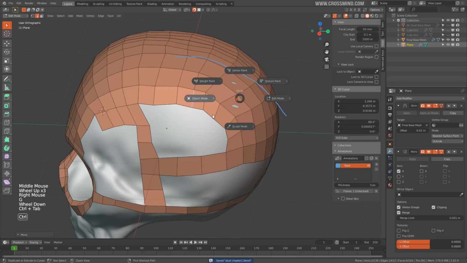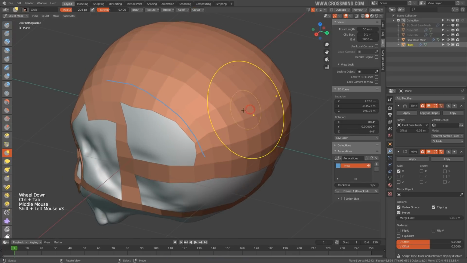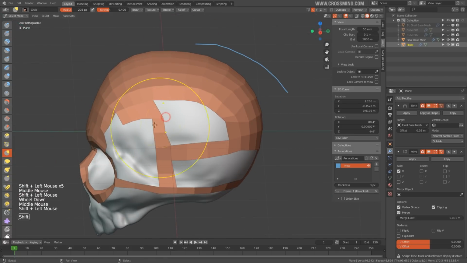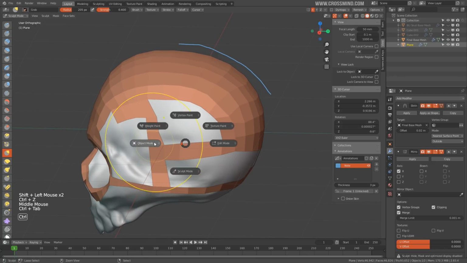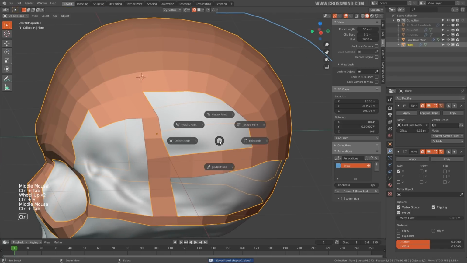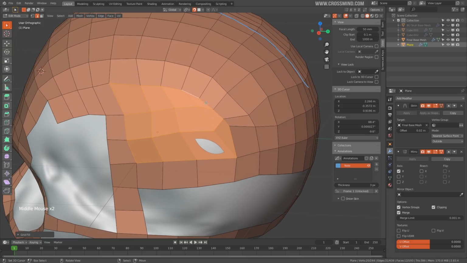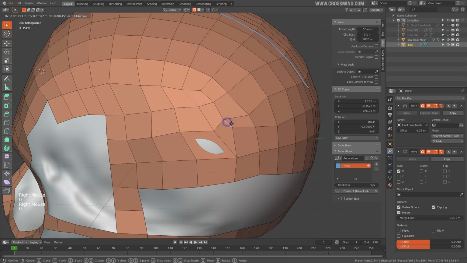So that's good. And then I'll go to the sculpt mode. With a shift click, I can smooth things out a bit. And now let's go to the edit mode again. And let's see if the grid fill works over here. So yeah, perfect. So grid fill works over here because we had even number of edges.